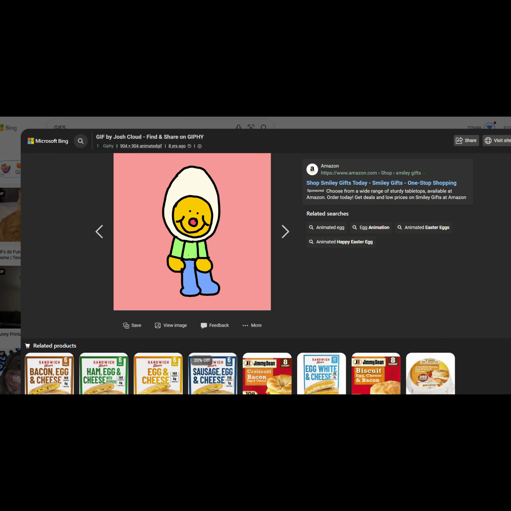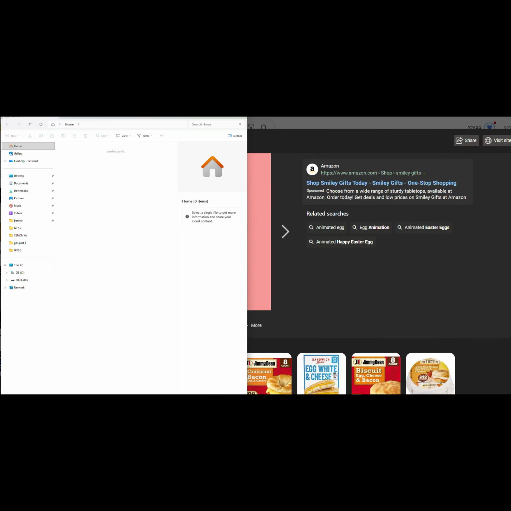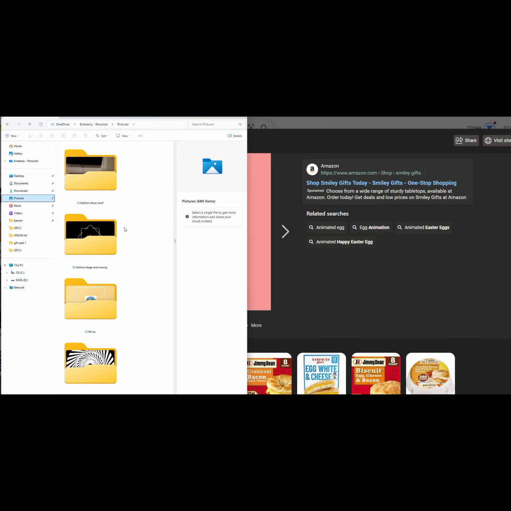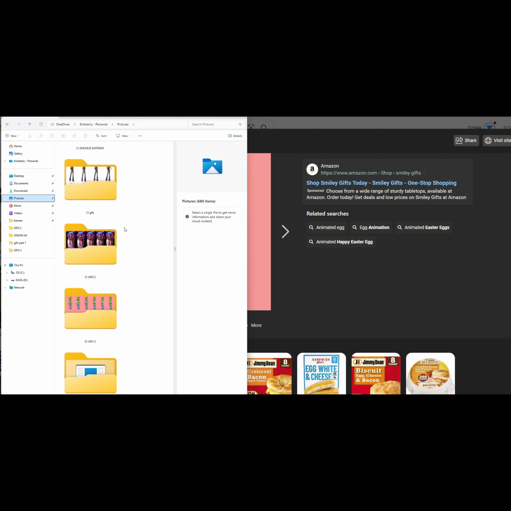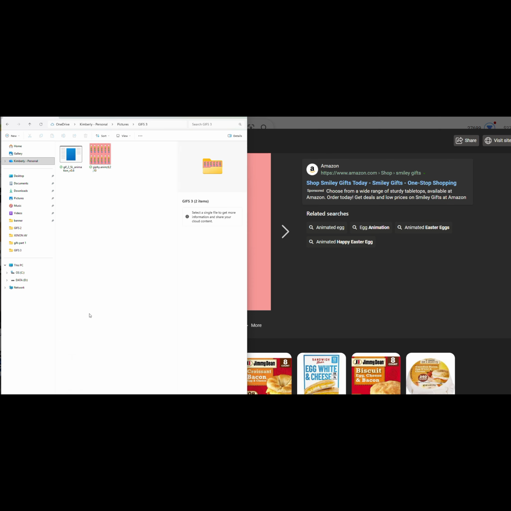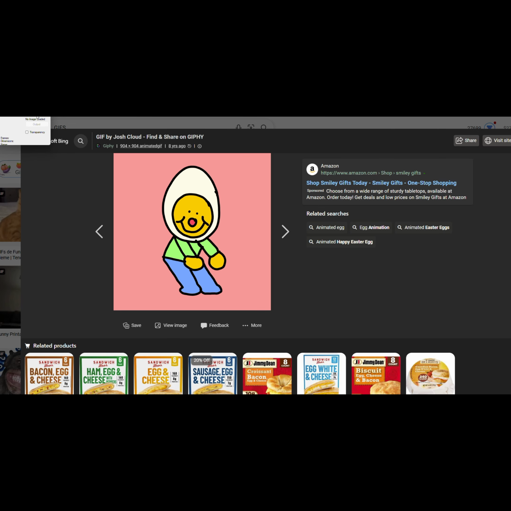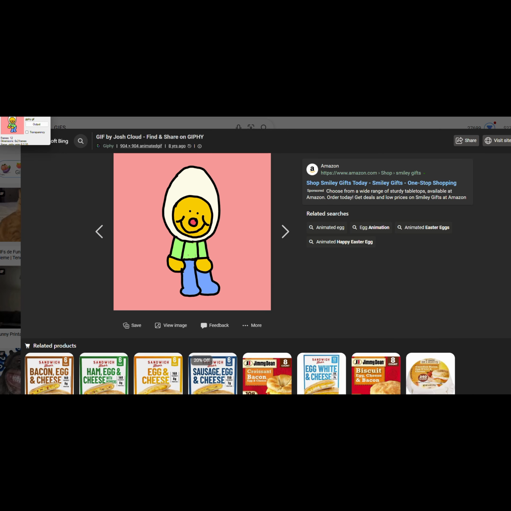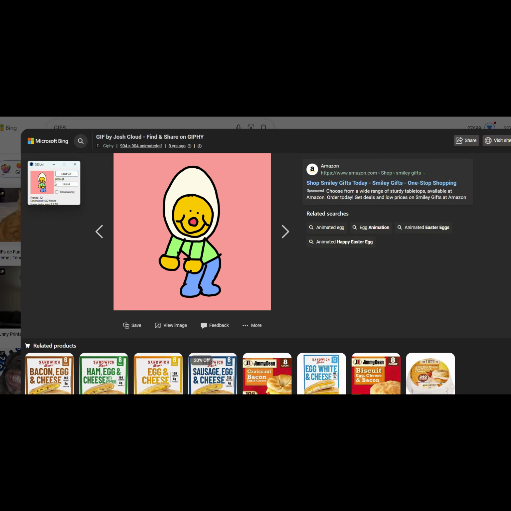Then come down to your File Explorer again. Navigate to your pictures and to your GIF folder. And here is your little program. Double click on it. And we're going to load the GIF. And you can see our little GIF.